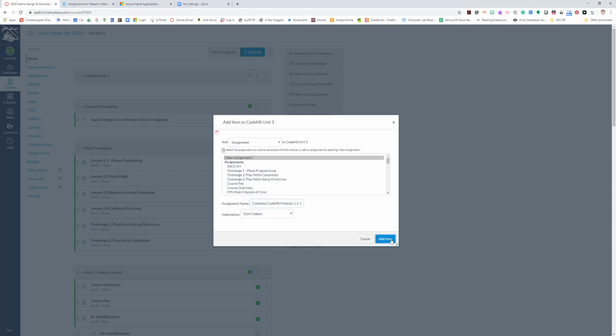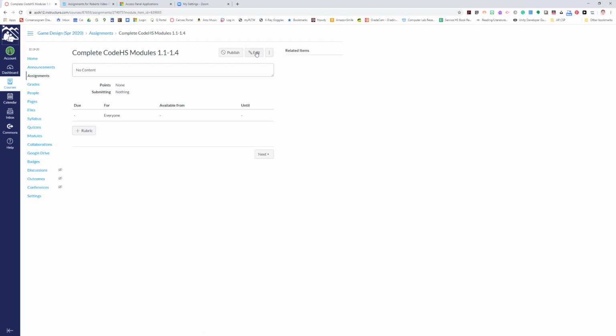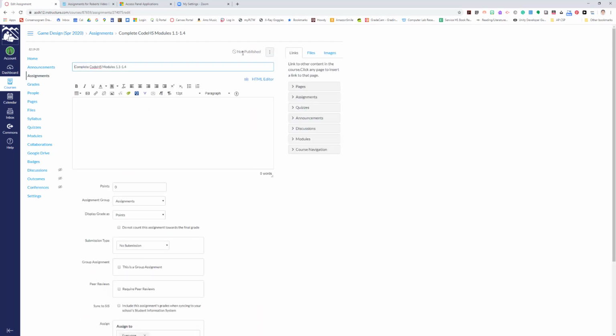I've named my assignment and you can see it pops up here. Now it's an empty assignment. In order to populate the assignment, we need to click on the assignment here, and we hit edit in order to get in. Again, I'm not publishing this right now. I could publish it once I've completed the content. My module is not published, so students still won't see it until the module has been published.